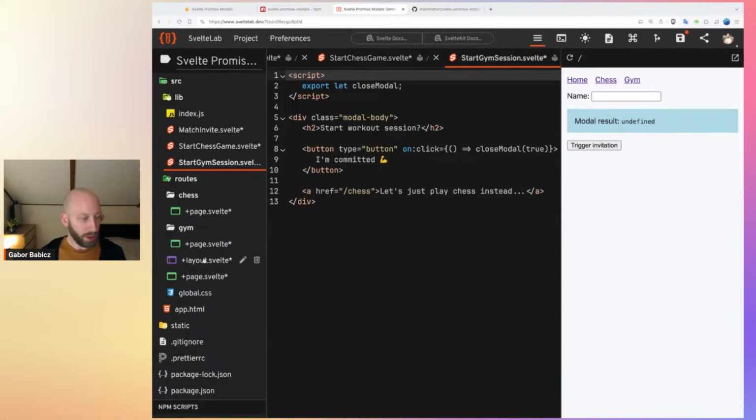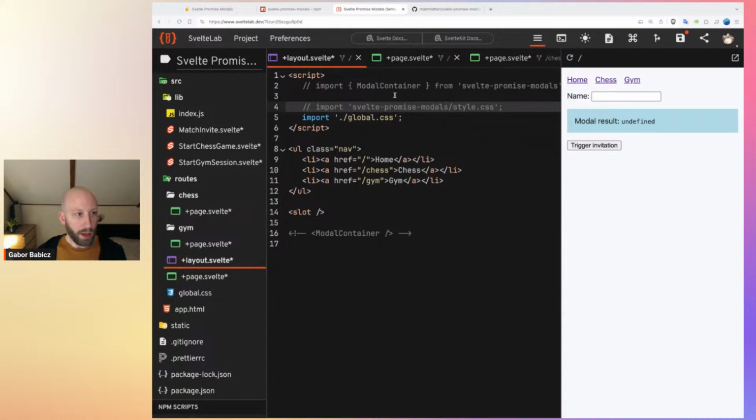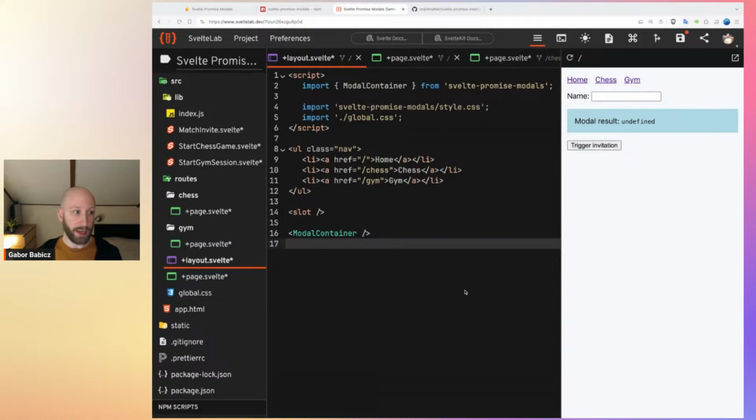So let's go to the main layout. First, what we need to do is import a model container. This is important because all the models that are rendered are going to be the direct children of this model container. And since it comes with default styling out of the box, we also import the style.css. But of course, it's optional. You can have your own style.css, or you can override practically anything. I'll show it to you later.